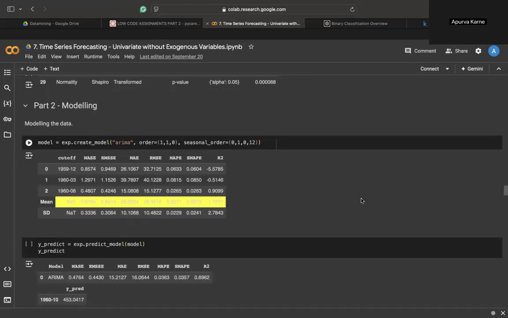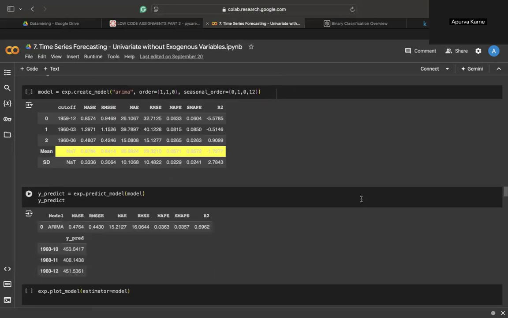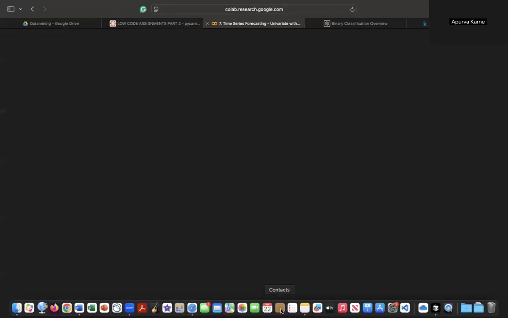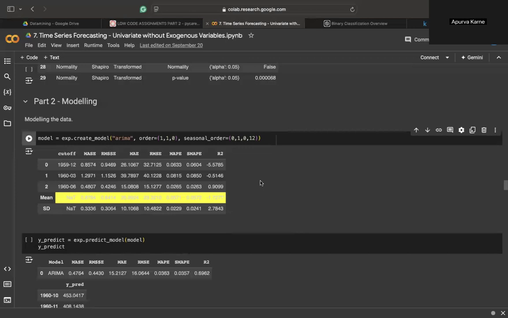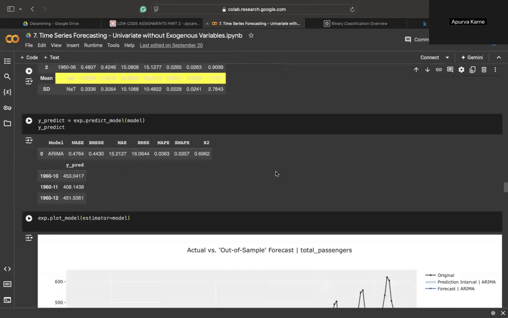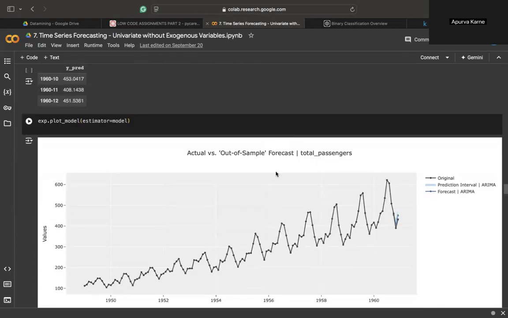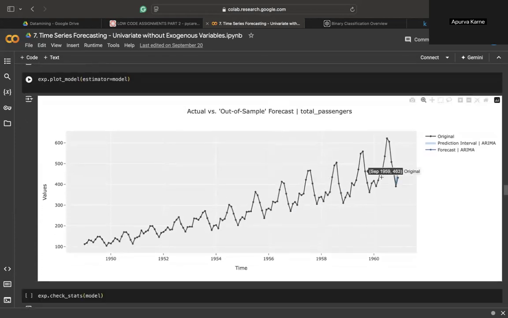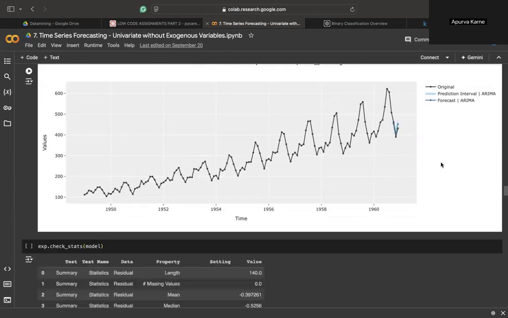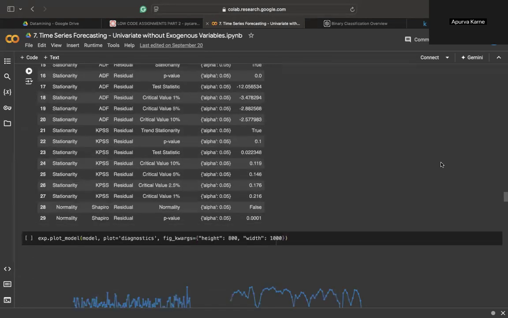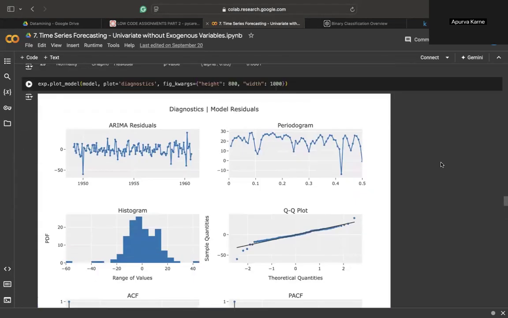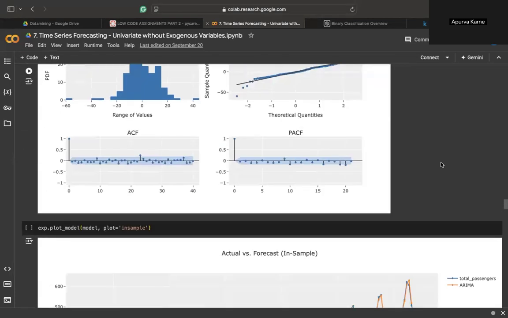This is the modeling where I've created an ARIMA model. Sorry, that was a small glitch. So this is the ARIMA model, and then I'm predicting based on that. You can see actual versus out-of-sample forecast, like what is the prediction and what is the forecast using the ARIMA model. We're checking the stats, and based on that particular model, we're plotting a few graphs.